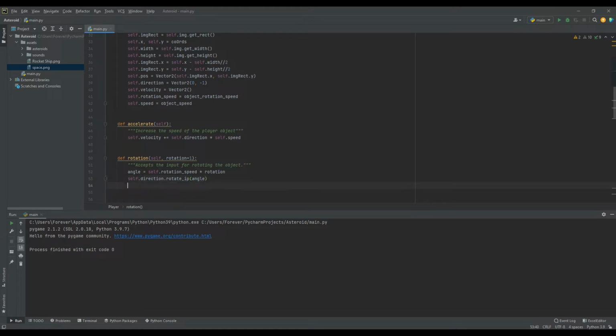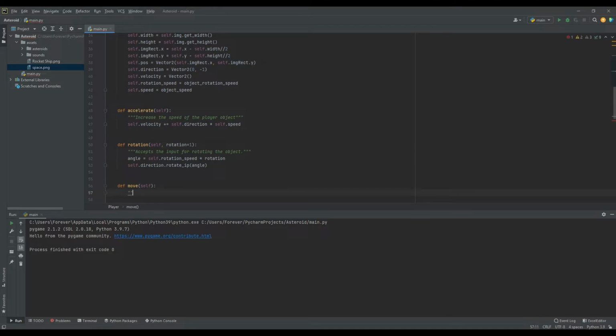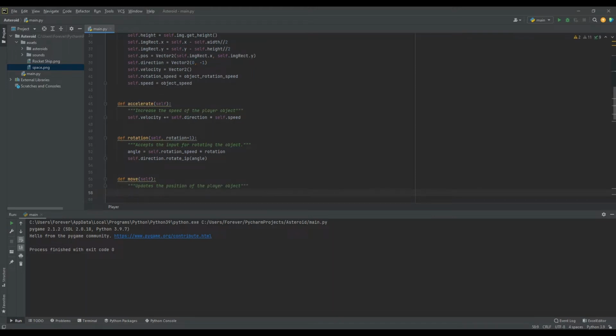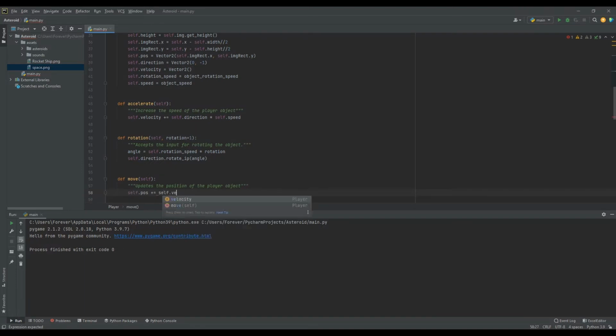Okay, the next function we need to add will be our move function. def move. The whole point of this method will be to update the position of the player object. So in order to update the position of the player object, we'll go with self.pos plus equals self.velocity.